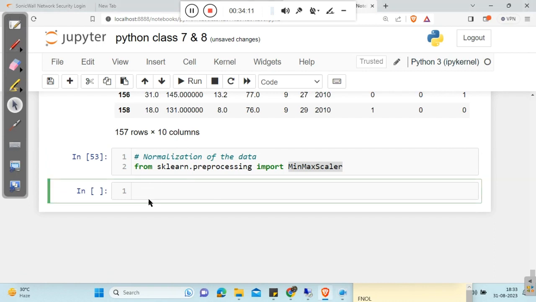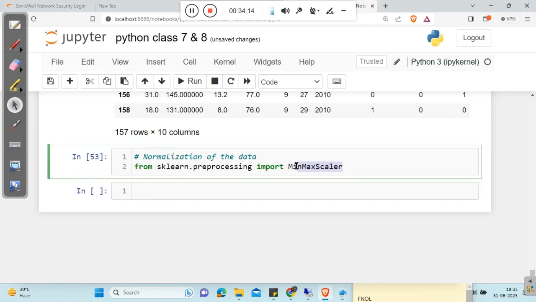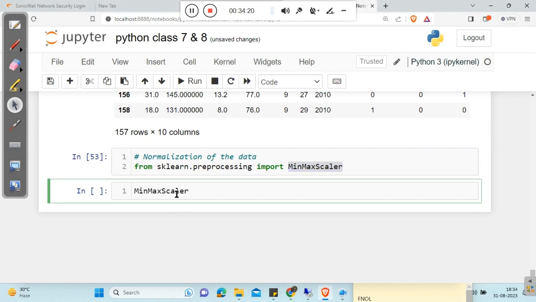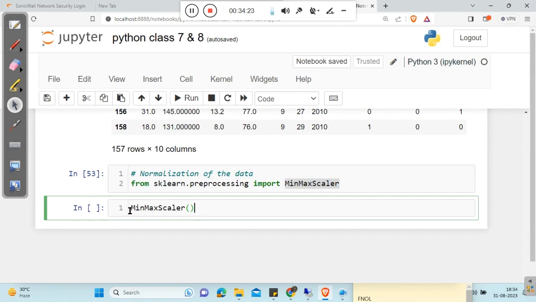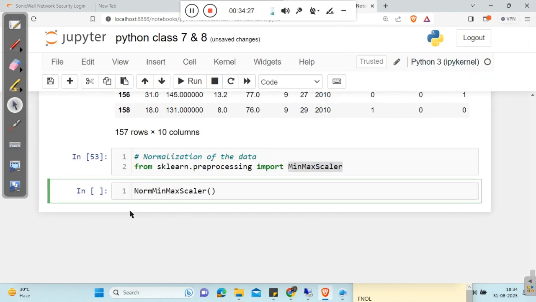Normalization. Okay, so now this is your import MinMaxScaler. So this is the function. Just copy this MinMaxScaler, and this is the function. So now I will give the name of this particular function as norm, and even you can write normalization also. Okay, so this function I will use.